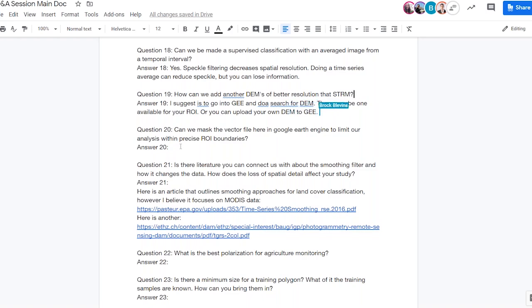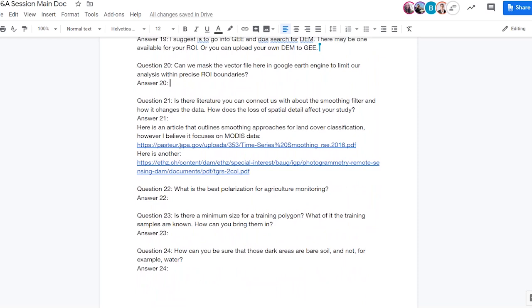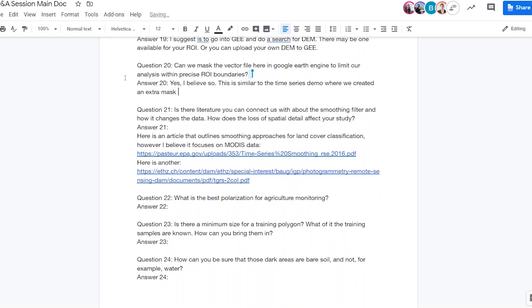Question 20. Can we mask the vector file here in Google Earth Engine to limit our analysis with precise ROI boundaries? Yes, I believe you can. I think I know what you're asking. So this might be similar to what we did in the time series demo, where we created an extra mask and calculated statistics within that area. Or can you create a vector file? Or you could upload a vector file to Google Earth Engine.